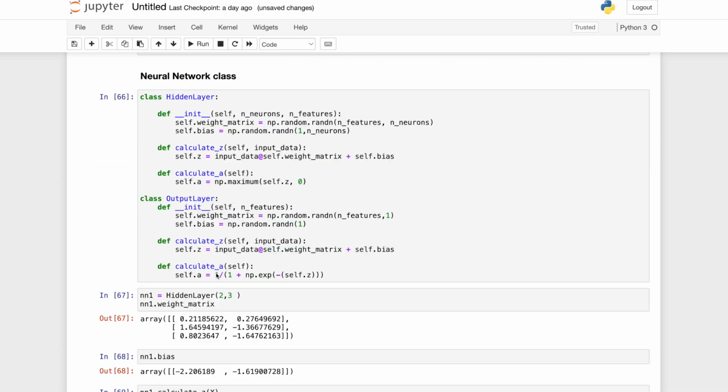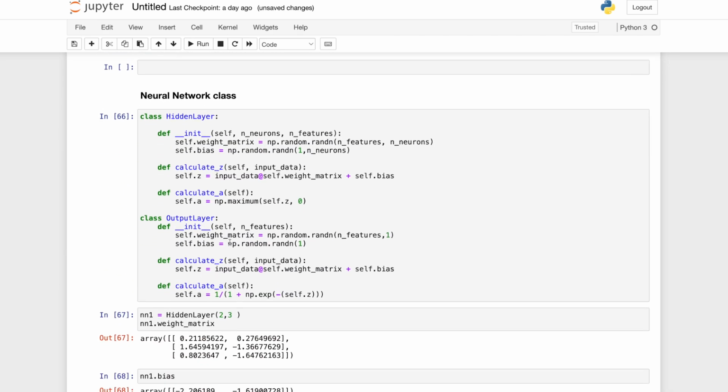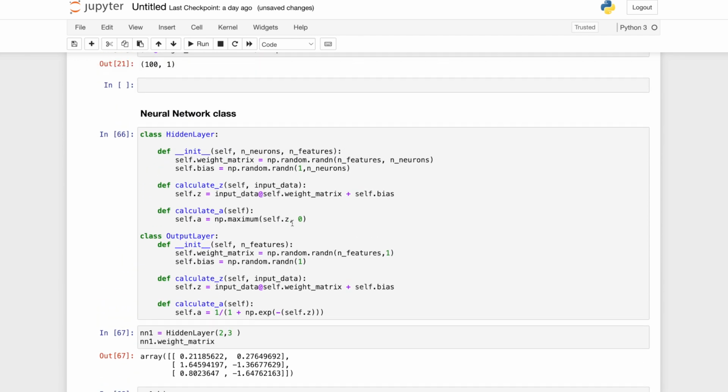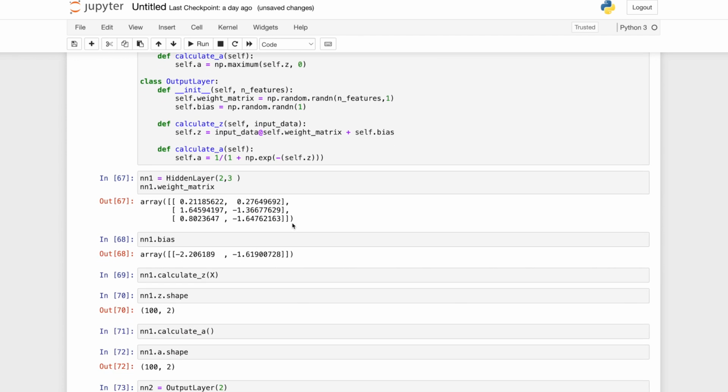So this is how you construct a neural network class. This method will get more complicated as we get into backpropagation. We'll study backpropagation soon. I hope you enjoyed the video.